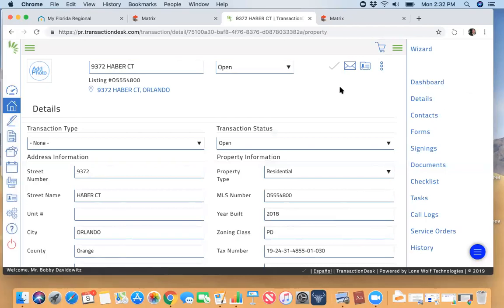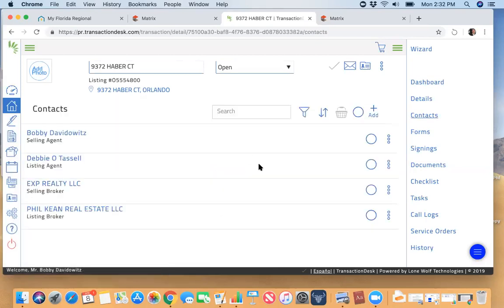the important places. The first thing I like to do when I go into a new transaction is go to Contacts. Okay, why? Because all these contacts are the people that are going to be in the contract, and I want to make sure that they're right because they're going to auto-populate into the contract. They will automatically be put into the contract.